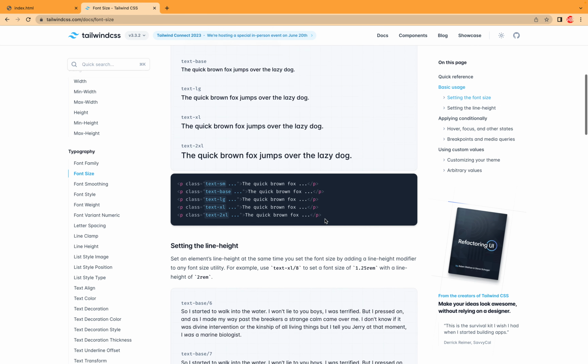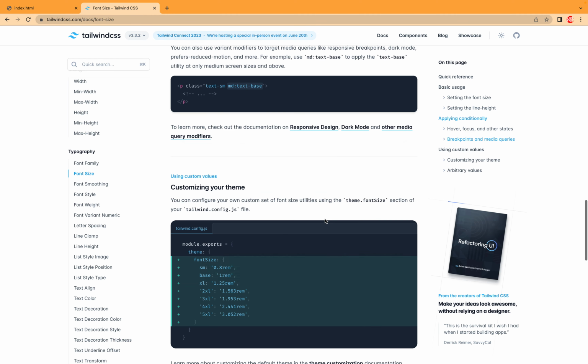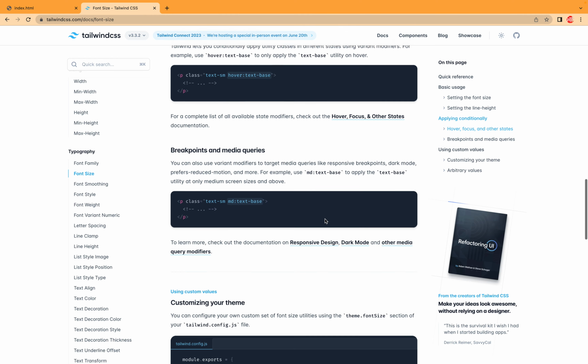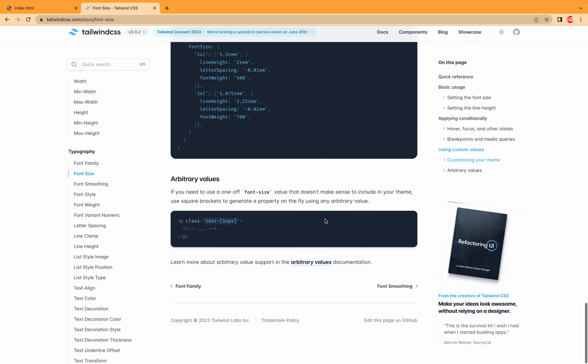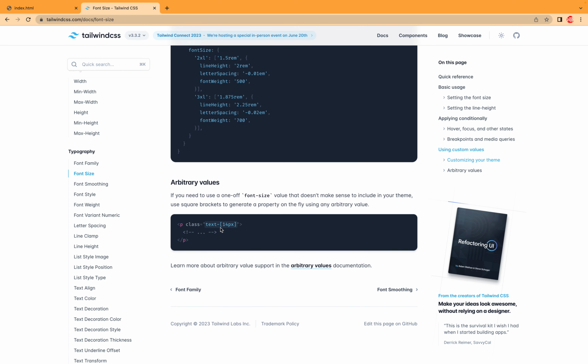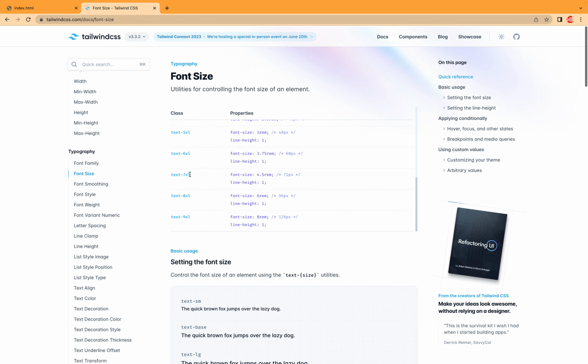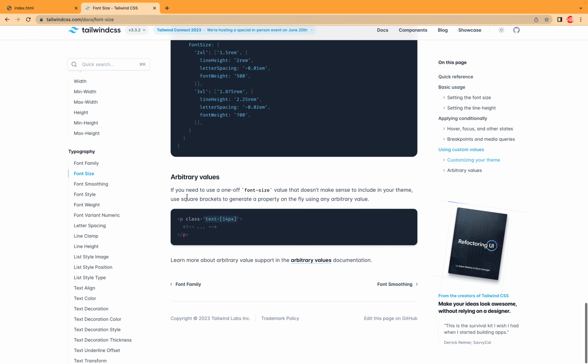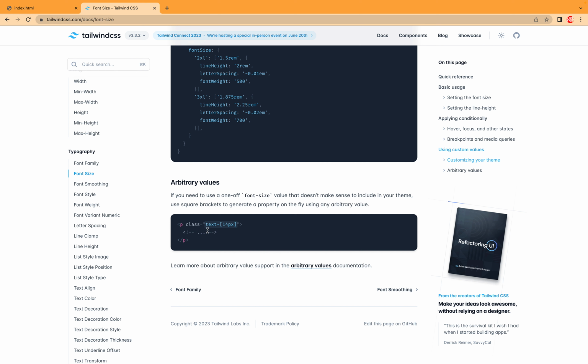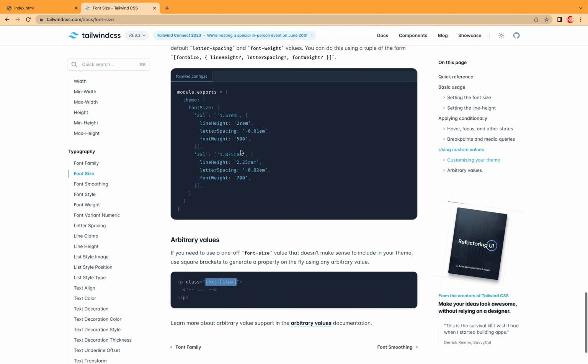So the size here, they are referring to this from XX to 9XL. Okay, and also we can add our custom font size in pixels where we can use square brackets. Yes, so instead of using the predefined font sizes here, we can ignore those font sizes and then add our own font size in pixels. And also we can do it in the configuration file, though we've not done how to configure Tailwind in our project. We will do it in maybe one of our videos.